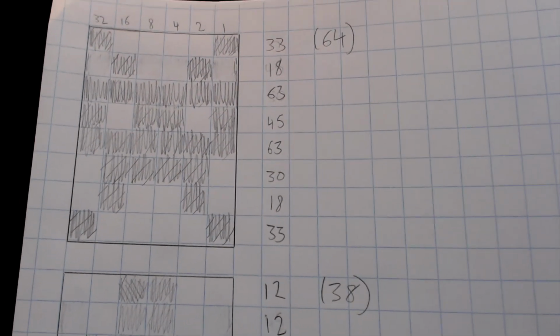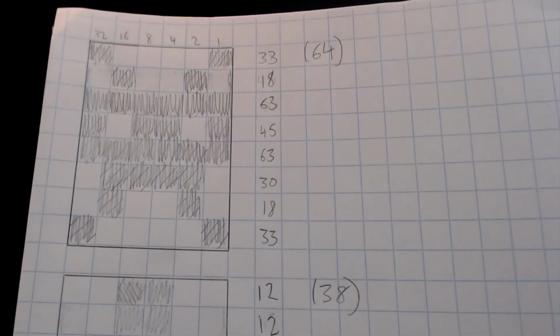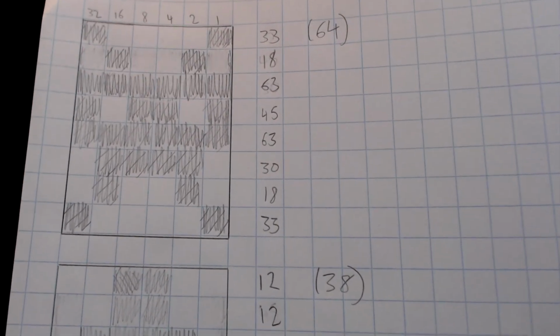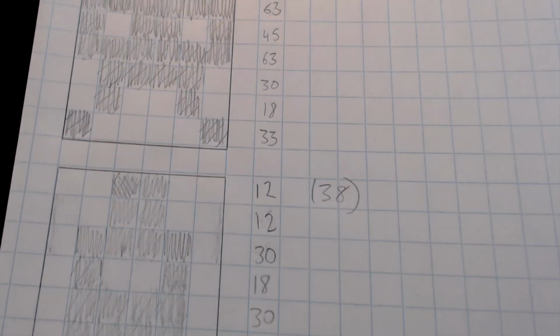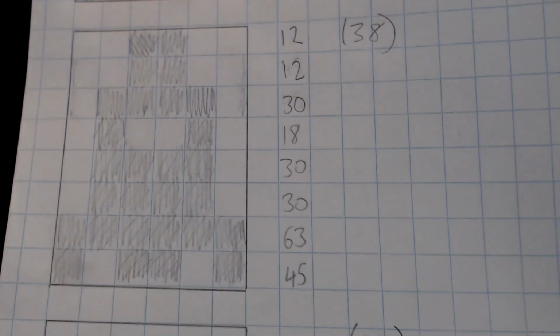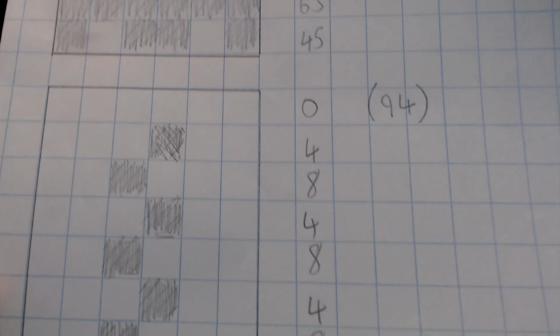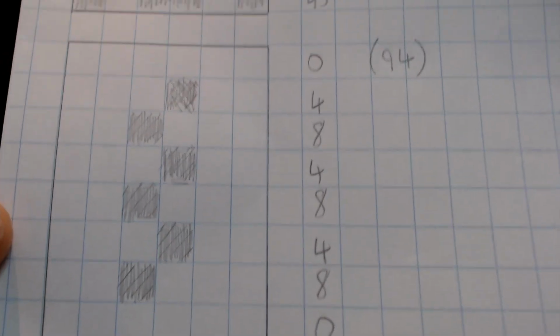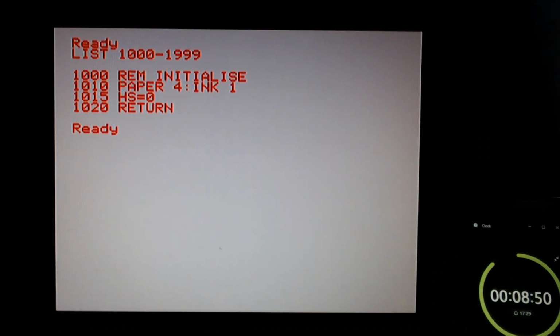I've got my gridded paper, and I've got 8 bytes of data for character 64, which is the alien, and character 38, which is the ship, and character 94, which is the bullet. So I've already gridded this out. I don't think it's fair to expect that in 10 minutes I would both design the character sets and type them in. So let's go ahead with this.